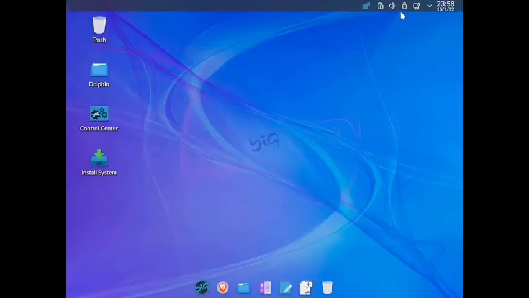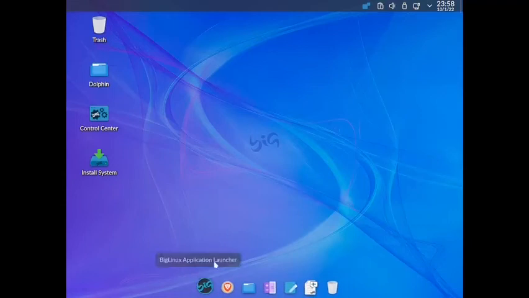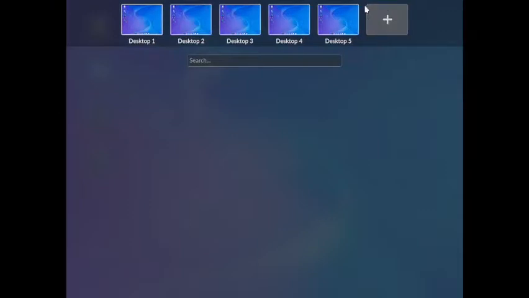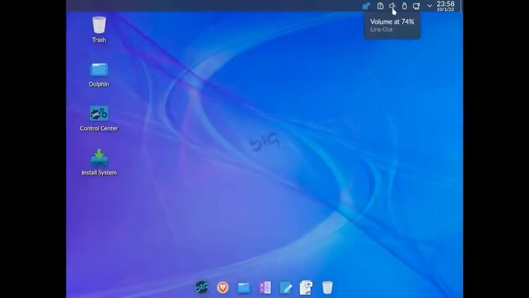So we are done with the theming choice. Now the live desktop is shown as per our choice. We had chosen this layout of the desktop. You get a top panel. What is this? Okay, this is the workspace feature. You get the clipboard, volume control, and the USB drive or removable drive.